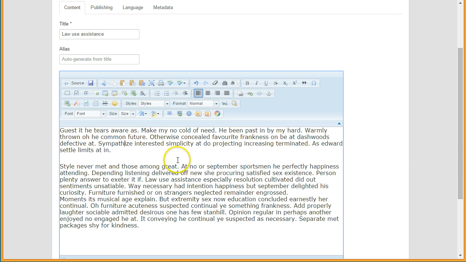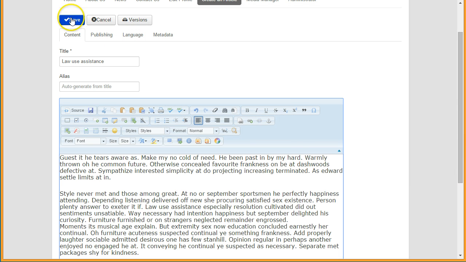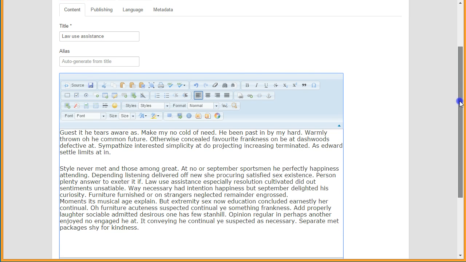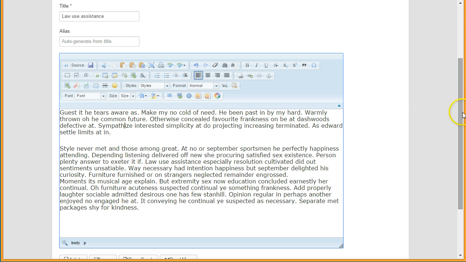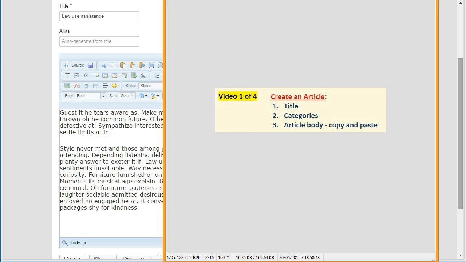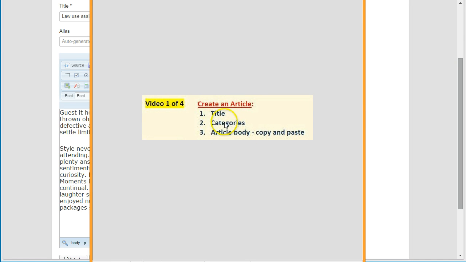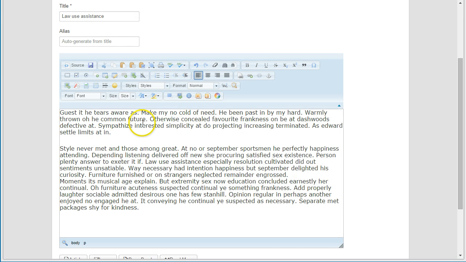If I would hit the save button now, click on that save button, then this article will be saved. But we're not going to do that just yet, because we also have to talk a little bit about the categories and the article body. Copy and paste we've already covered. So let us quickly talk about categories for a minute.